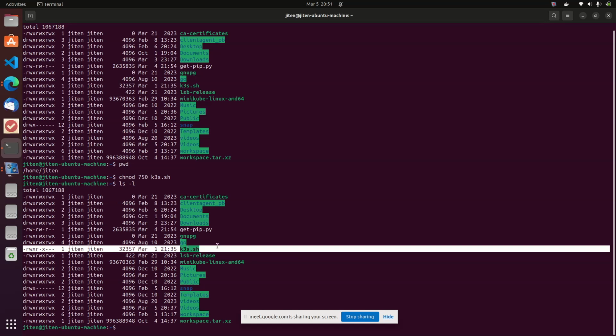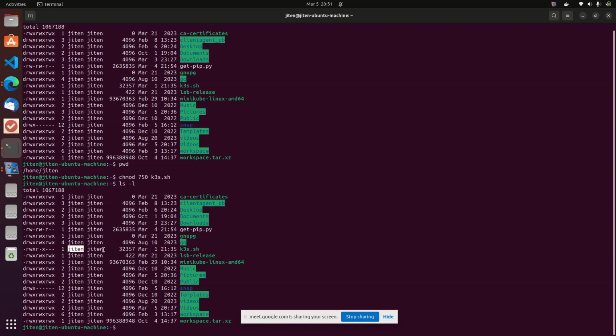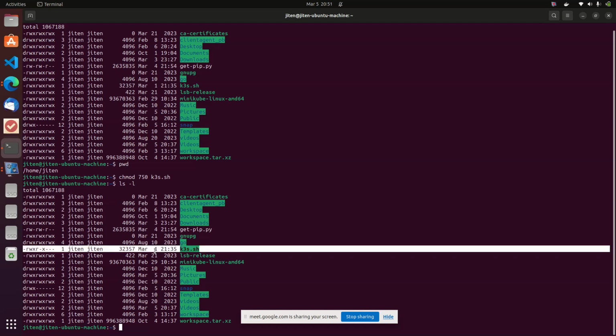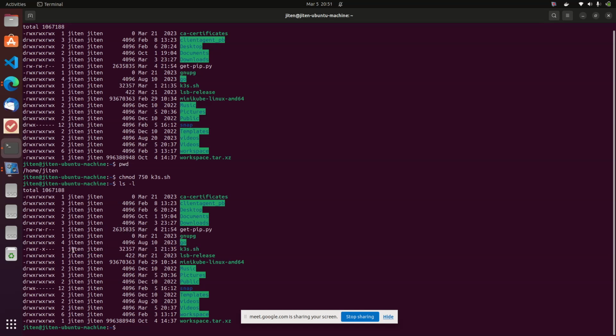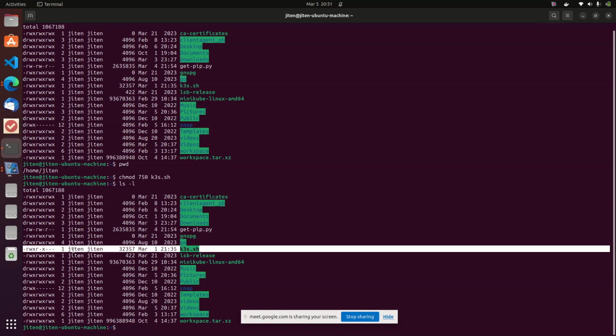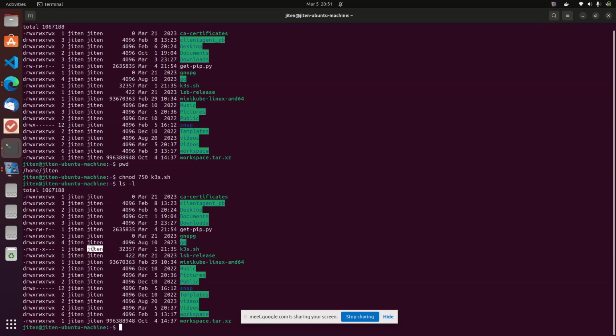Looking at this, you should also tell me who is the owner of the file, and what group this particular file belongs to. Who is the owner and what is the group? Jiten is the owner of this file. There is no special group; the group belongs to Jiten only. Jiten is the owner and Jiten is the group.